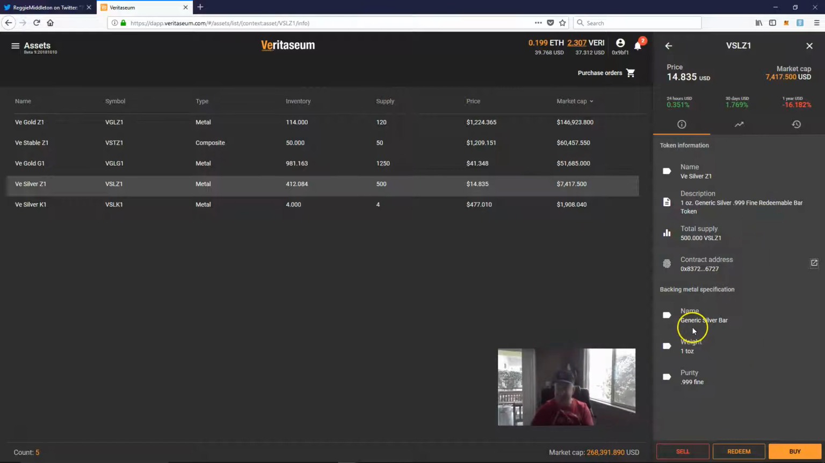So what we see is that it's a generic silver bar. A note to those who are asking, it does not include the Veritaseum logo. Reggie's indicated there's a possibility down the road he may do a limited edition of those for extra cost, but currently it is the generic 1 ounce silver bar, 0.999 fine.